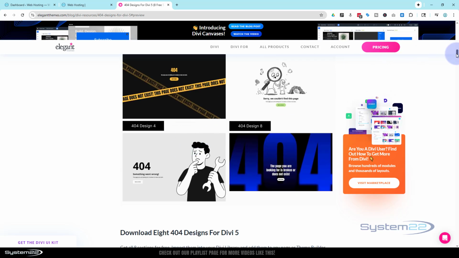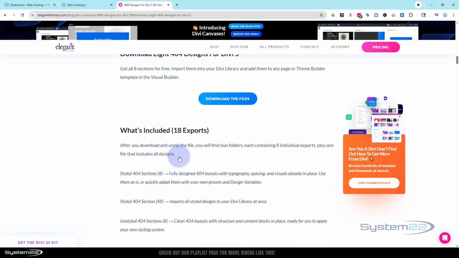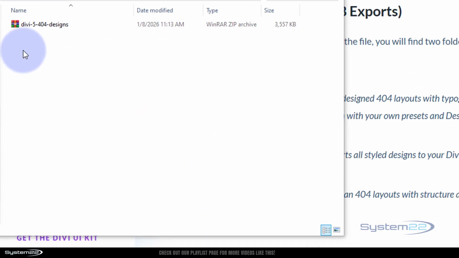So to download them, if we roll back up here to the menu, download 8 404 designs for free. Now, when you get down here, it may ask you to put in your email address. I'm already signed into my Elegant Themes account, so it's going to let me download the files. It's going to download them to your default download location. Once downloaded, it's going to download them as a zip file.